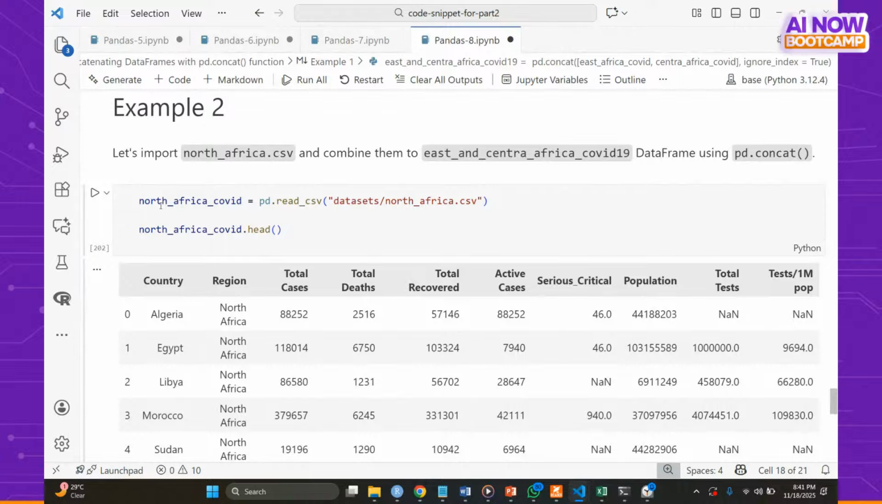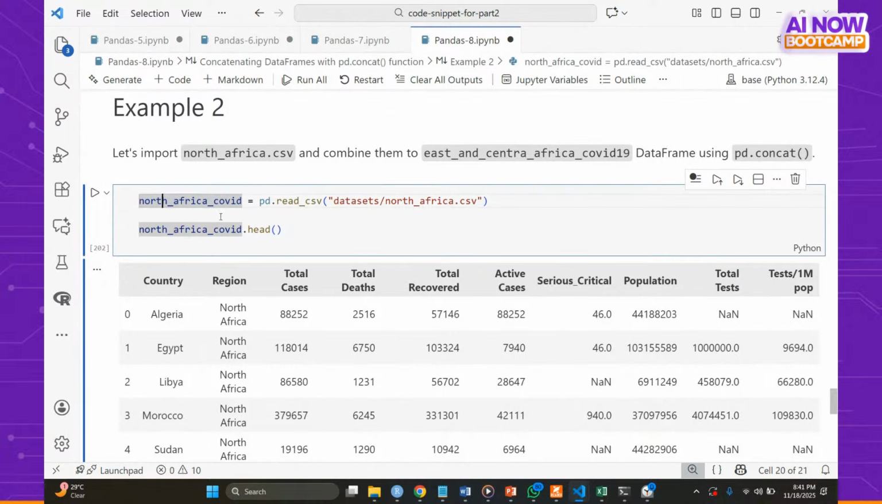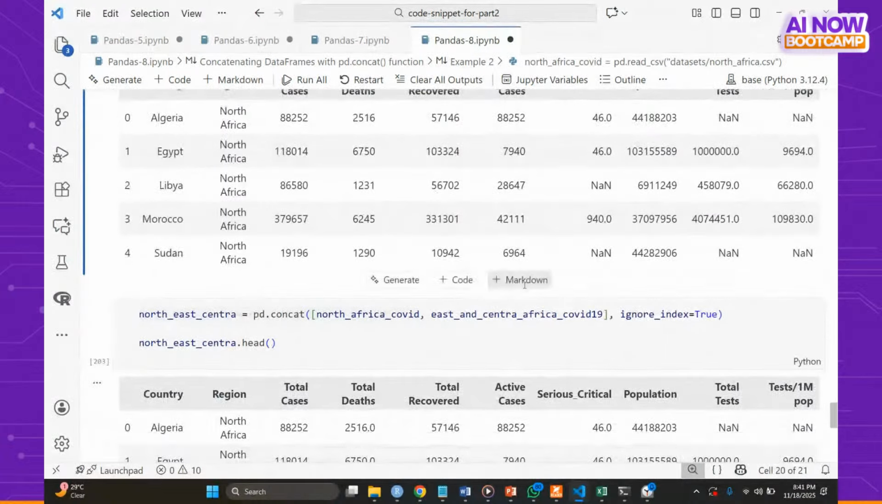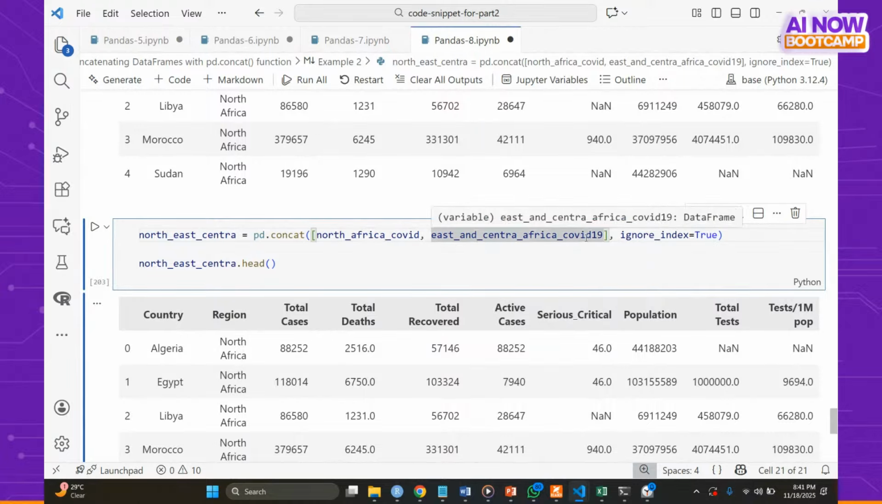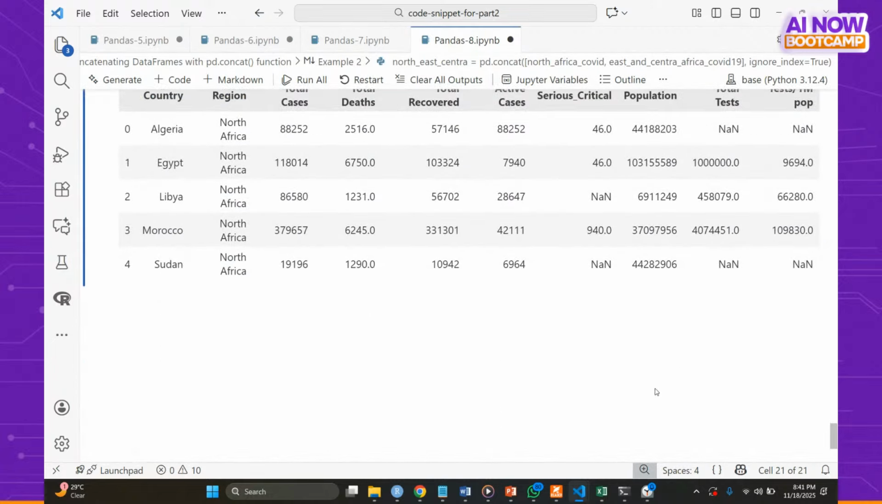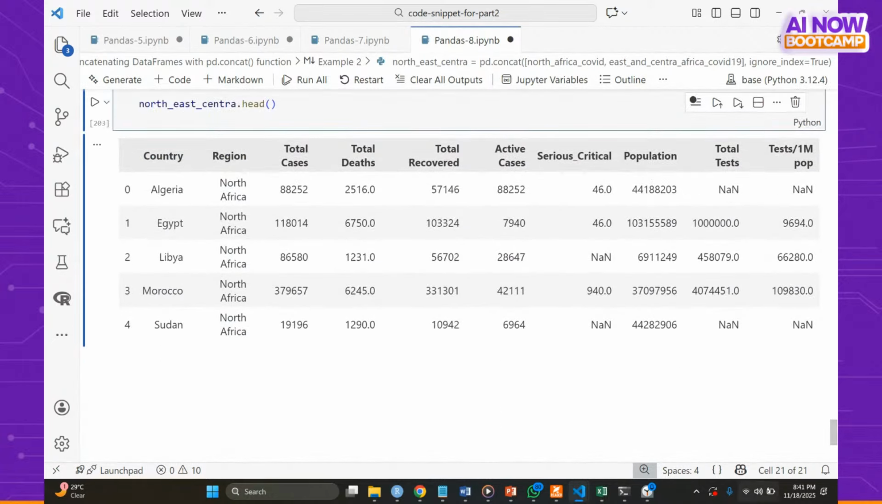The same thing we are doing here. Here is another example from North Africa, and we also combine it by using this list. So here we have North Africa, East Africa, and Central Africa, and we say ignore_index, then we now have everything. So that is the first way in which we can combine datasets.